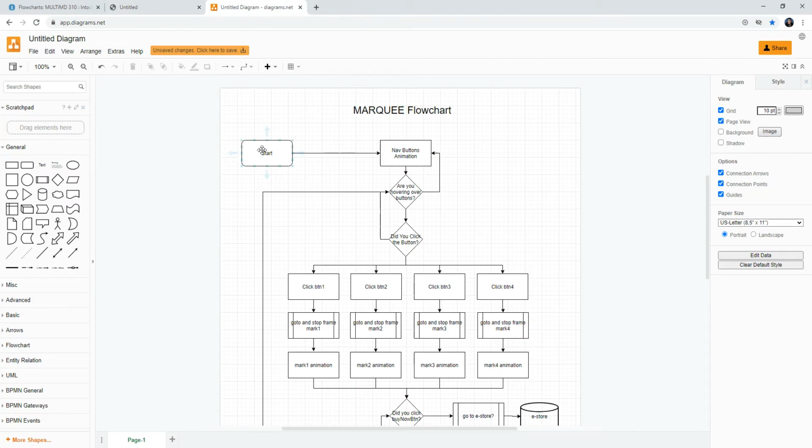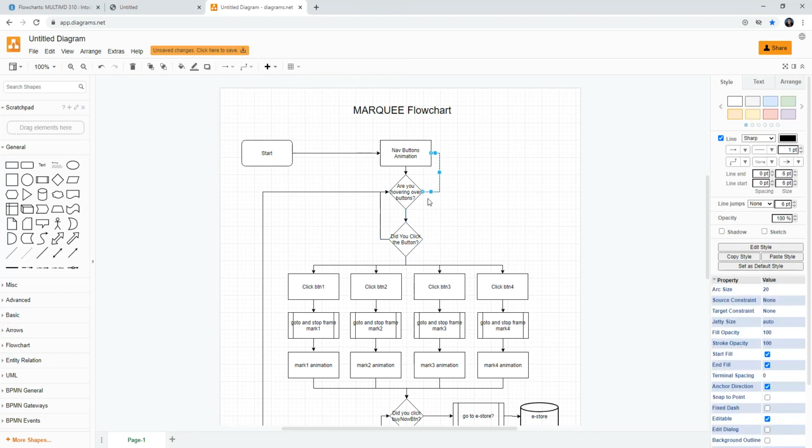So in the flowchart, we start. And then it says, okay, so you have the button navigation animations. So you're looking at those animations, and then it's going to ask you, are you hovering over the buttons? If the answer is yes, then you're going to say, okay, did you click on a button? No, so this arrow is actually wrong. This arrow should be here. My apologies for that. Let me fix that.